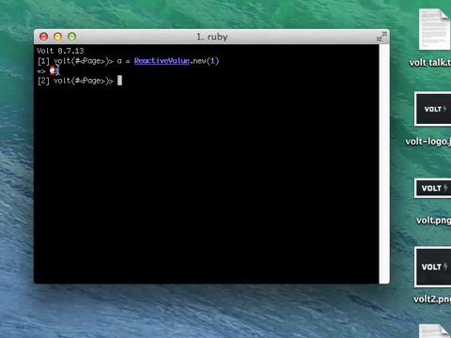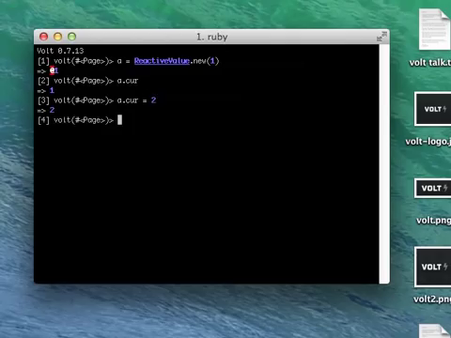So here I wrapped the value 1, and you can see when inspect is called on it in the console, we put the @ sign in front of it to show you that it's reactive. I can get the value by saying .cur, which gives me the current value. I can also reassign the value by saying .cur equals. So it's your basic wrapper class.